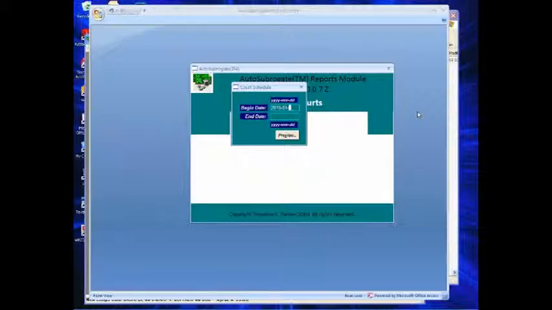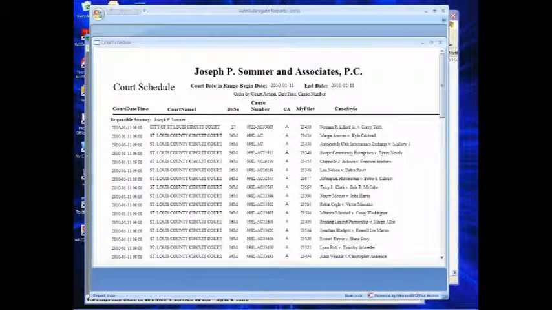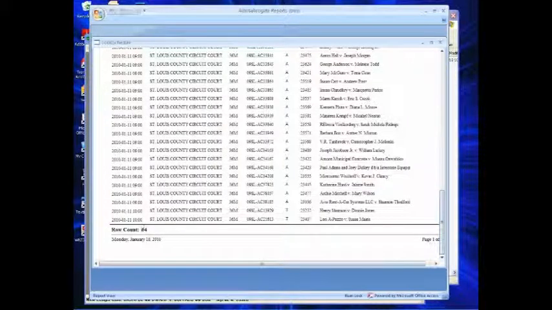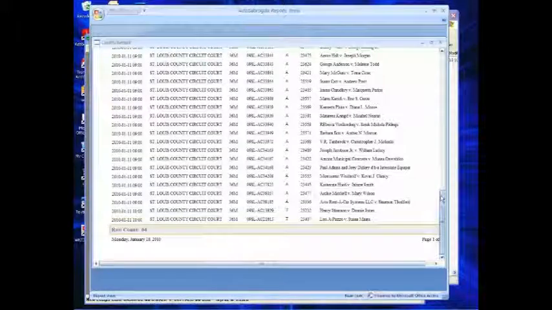Let's see. There's January 1, and we'll just put in both dates, 2010-0111. So we're just going to look at all the courts that are on the docket for that date. I'm going to click preview, and here they are. Let me quickly go down to the bottom because there's a number there I want to see. It says there were 64 cases on the docket for that day.